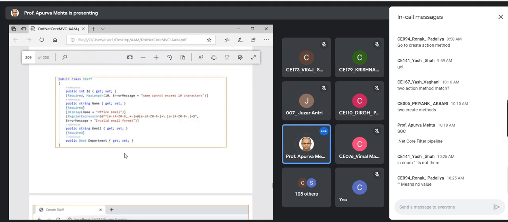Any idea? Basically this department is an enum, it will deal with integral values, but here we want to deal with string values. All our options are strings, their values are strings. So one option is you change the value to numeric, but that's not a good thing. Then what should we do?